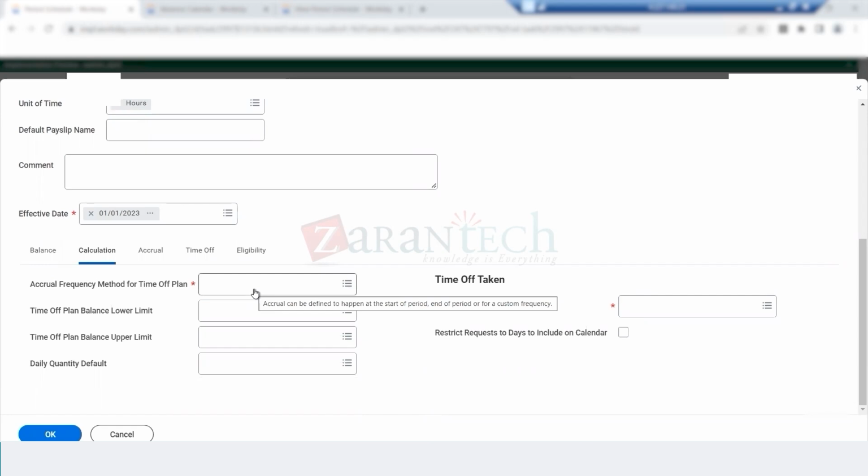Accrual is credit, time off is debit. Always remember that accrual is credit, time off is debit.